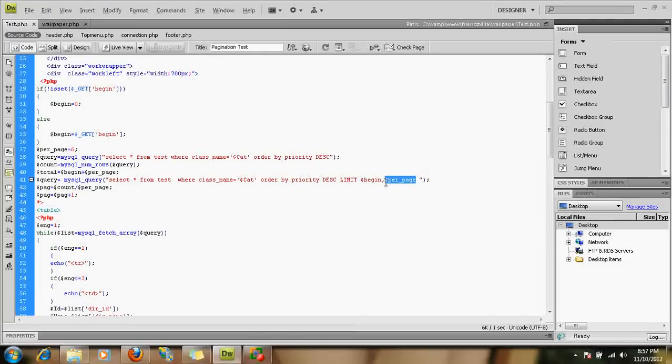If limit begin per page is not there in the query, what will happen? All the 9 rows will be interpreted by this PHP. Now I restrict it to only 6 images at a time, starting from 0 to per page 6. It is saying begin from 0 and go for 6 length, that is 6 tuples.